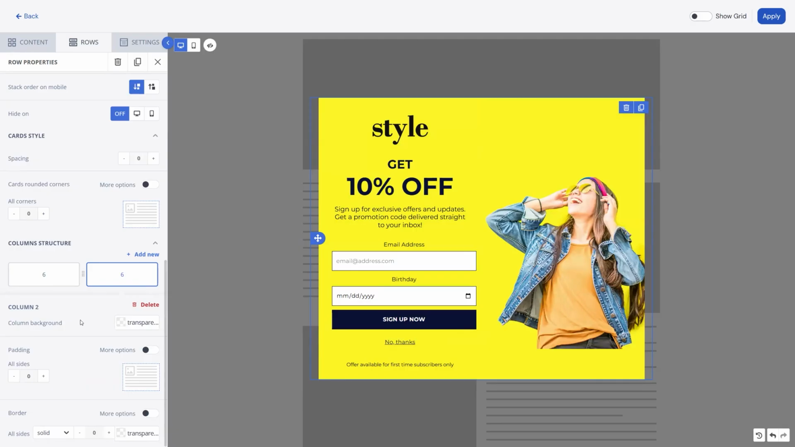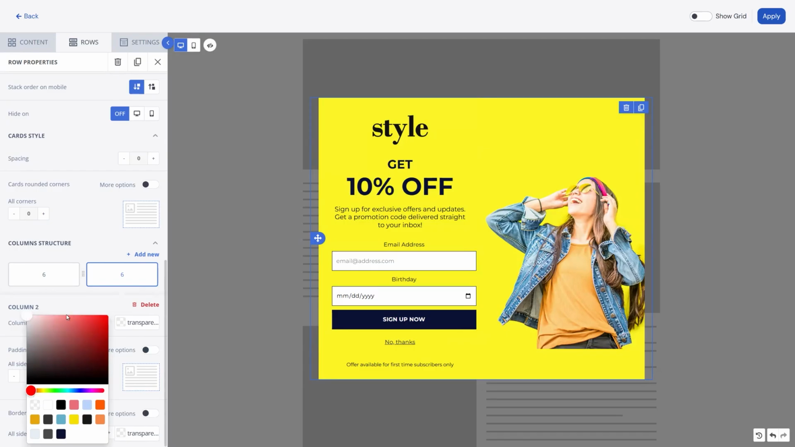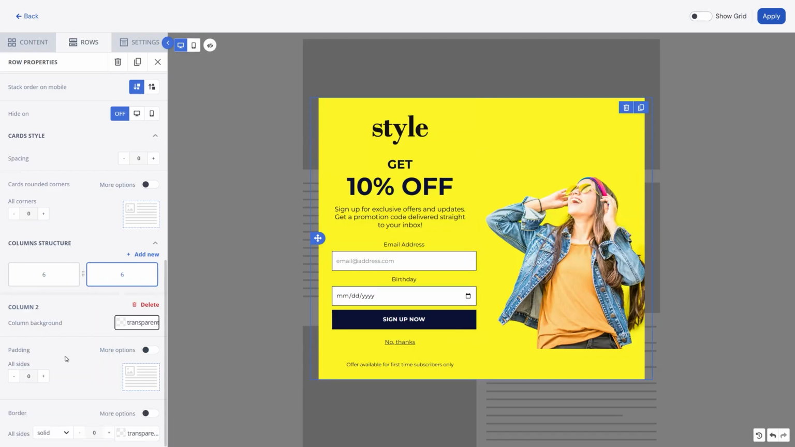Inside the column settings, you could say have a unique color. So if you wanted to set a color within that column, you could, or leave it transparent and it would inherit the overall background colors. So there's a lot more options here to play around with rows.